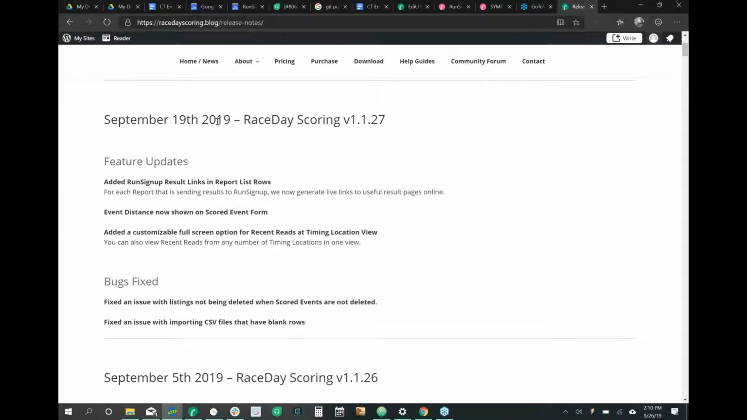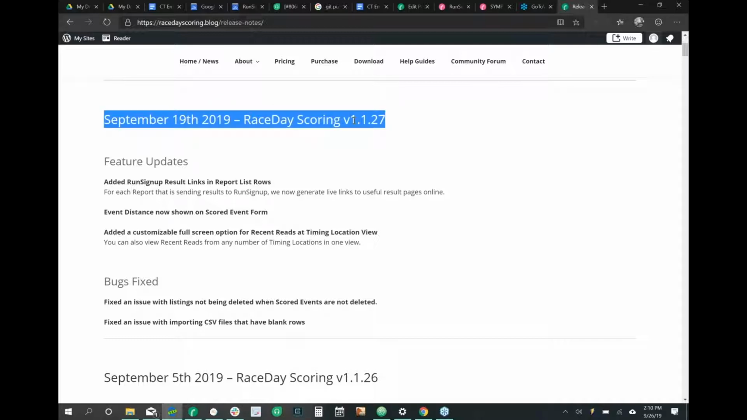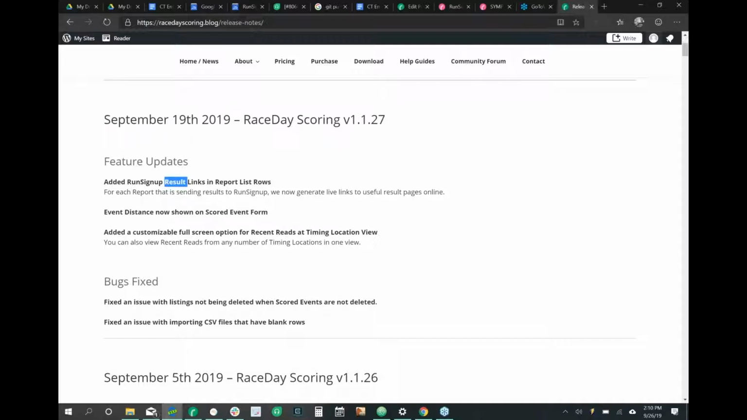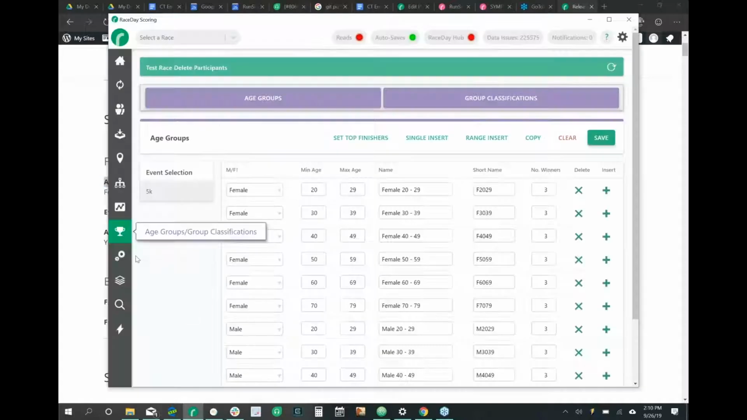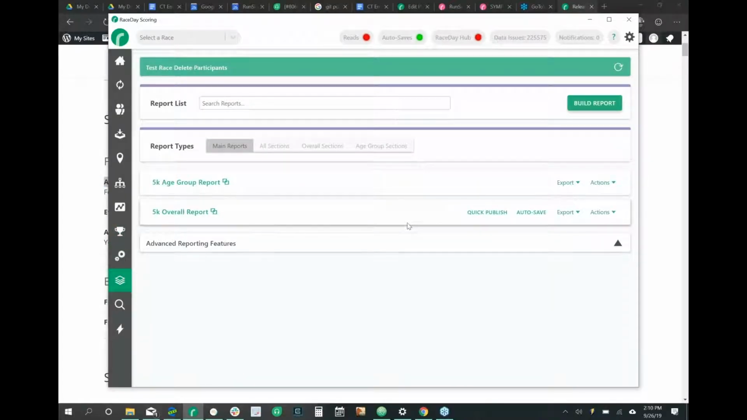All right. September 19th, this is the latest one. We've added RunSignup result links in the report list rows. So this is just a quick way for those using RunSignup results to be able to quickly access result data online.